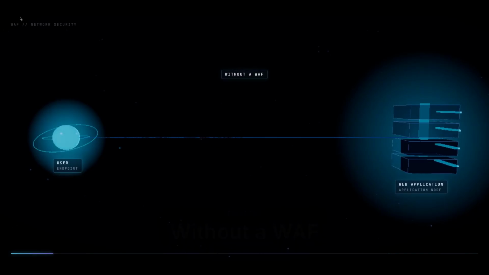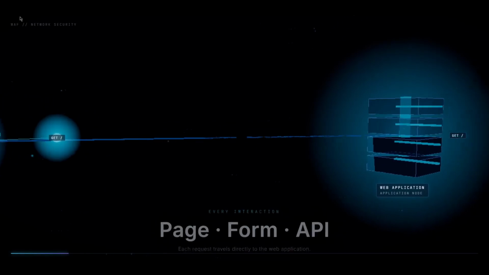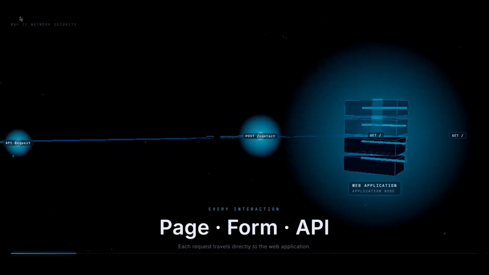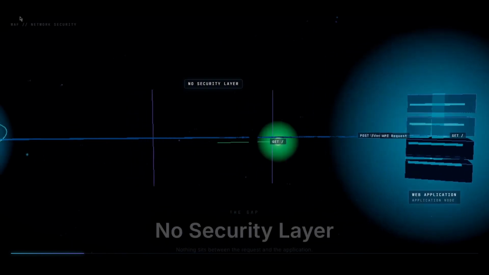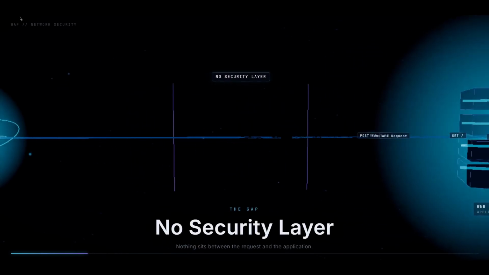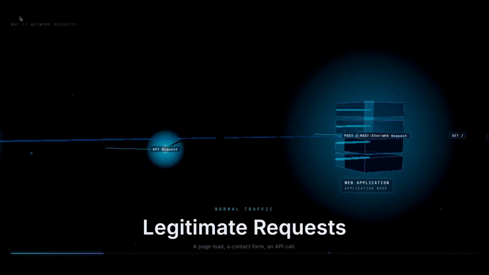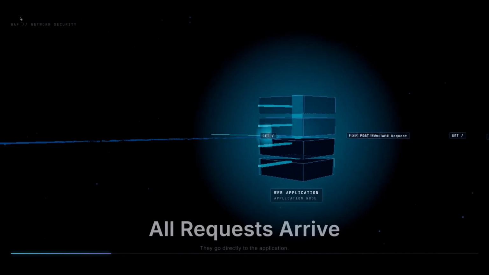Let's start with a simple setup where there is no web application firewall. Here, the user connects directly to the web application. Whenever the user opens a page, submits a form, or makes an API request, that request travels directly to the web application. There is no security layer between the incoming request and the application. For example, a normal user might load a page, submit a contact form, or call an API. All of these requests go directly to the application.